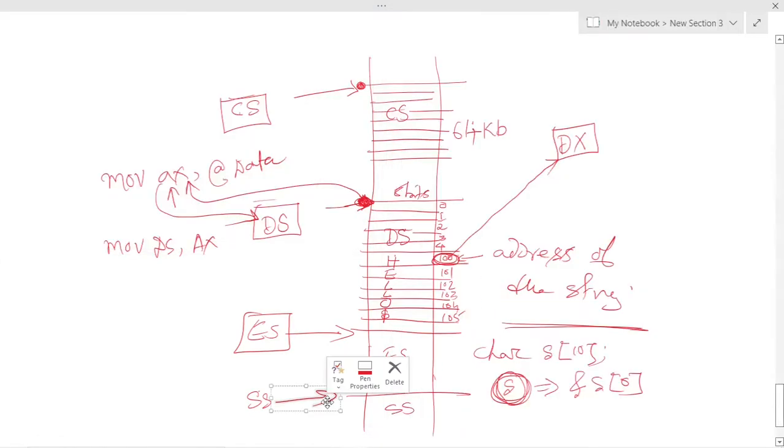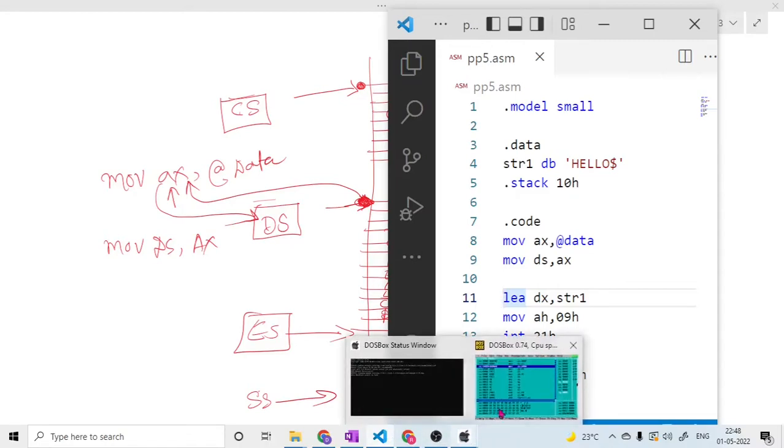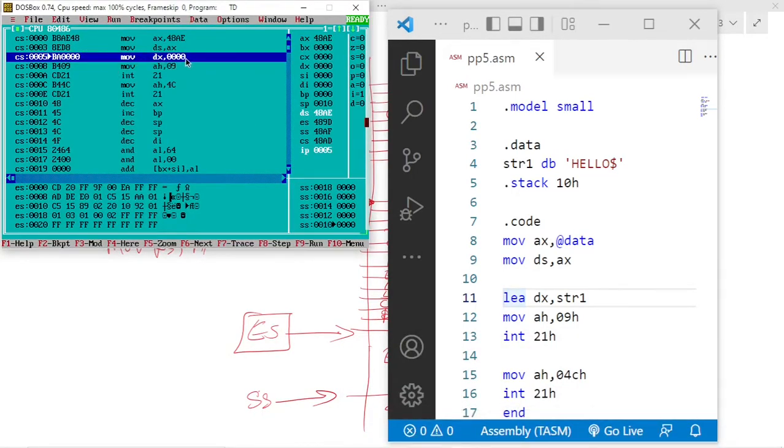Basically, what we have to do here is move the starting address to the DX register. But we also need to compute the starting address, and for that reason we wrote the LEA instruction. LEA first computes the starting address of str1, and that address is fed as input to the MOV instruction, like MOV DX, that particular address. That's what is reflected here in this program. MOV DX, 0000 means that is the address from where this hello string is stored.